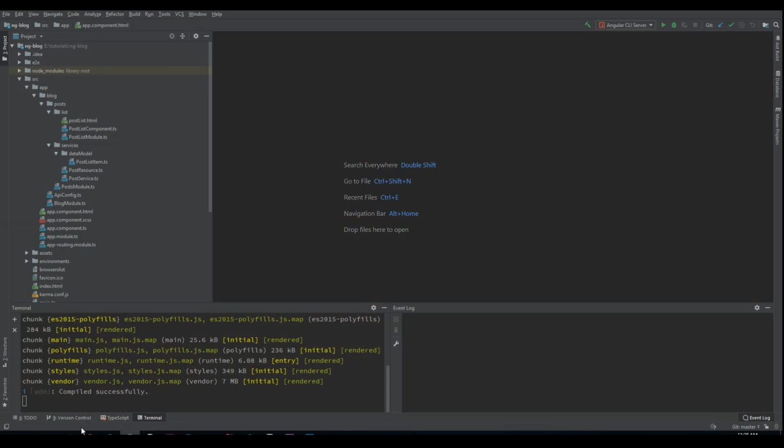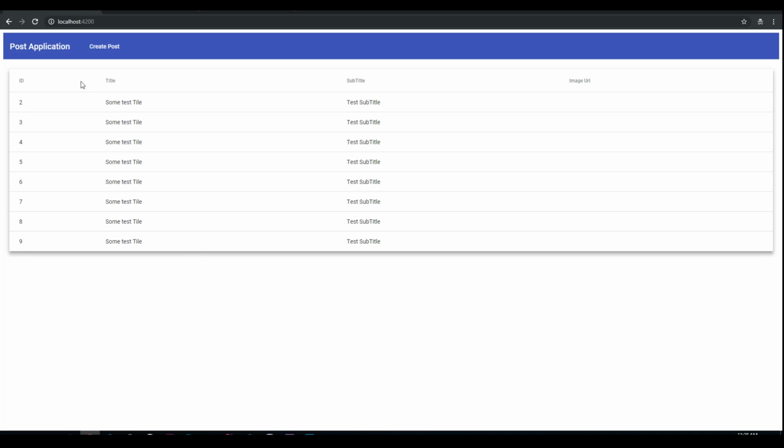Let's just recap what we already have created. In the last part we have created a table that renders our post entries from our REST API that we have created using NestJs. Today we will create the Create Post dialog.